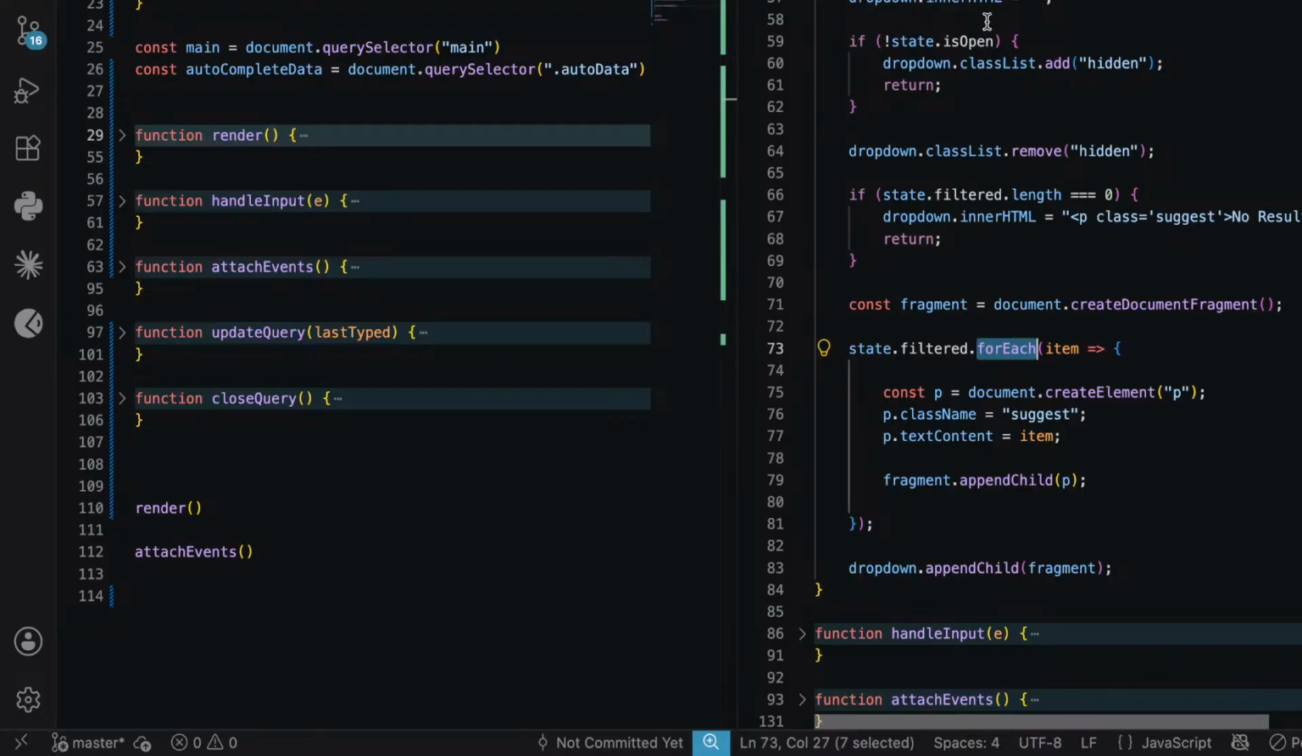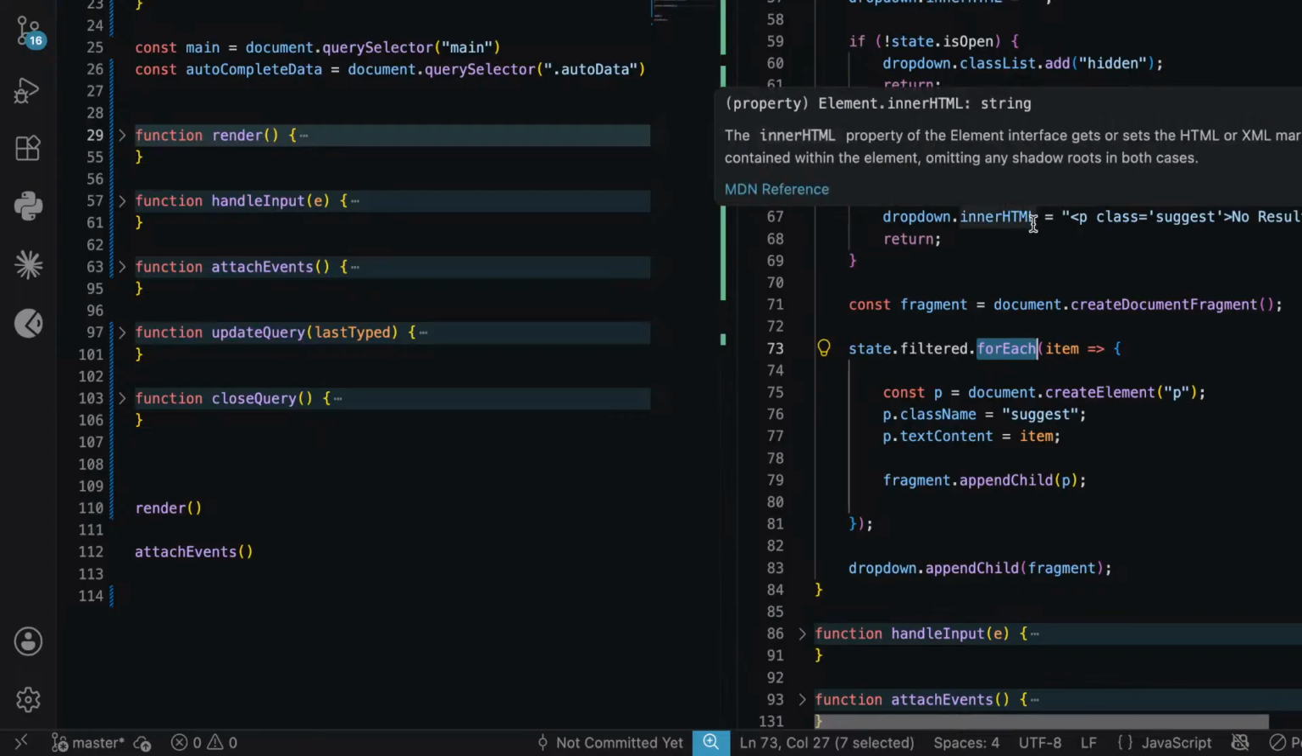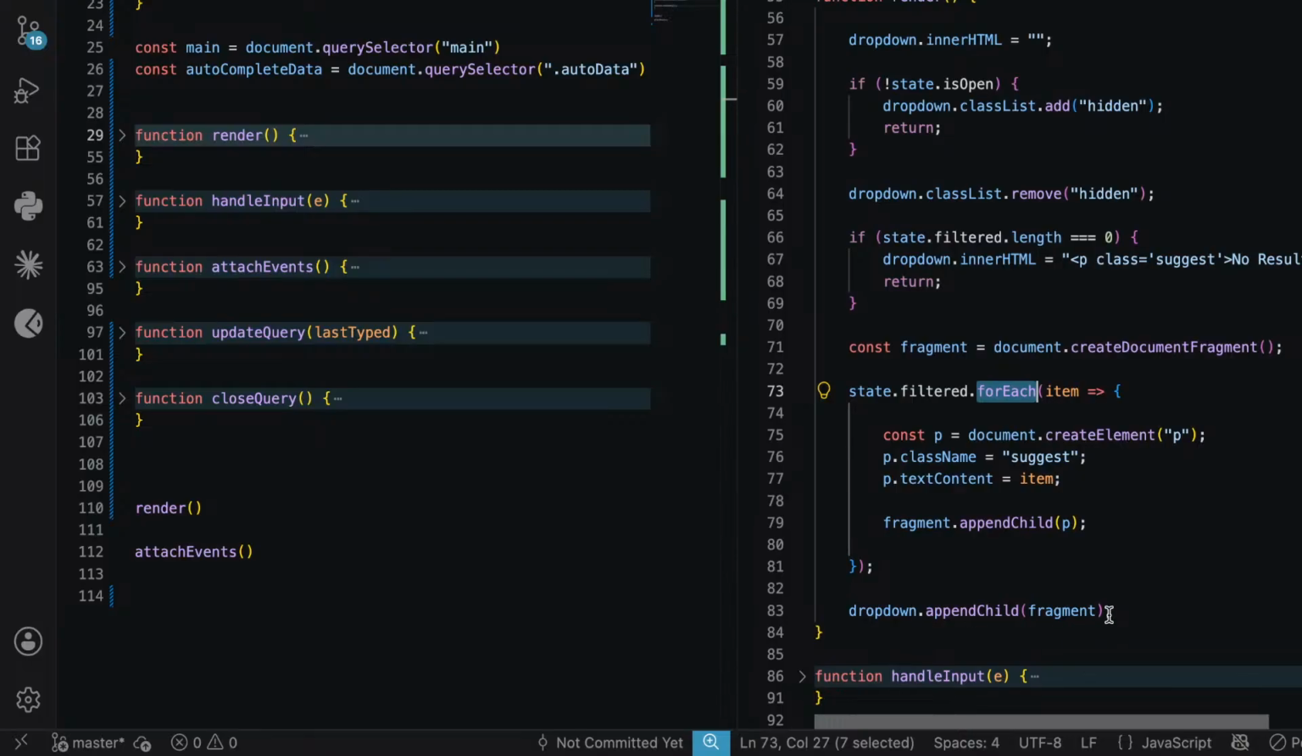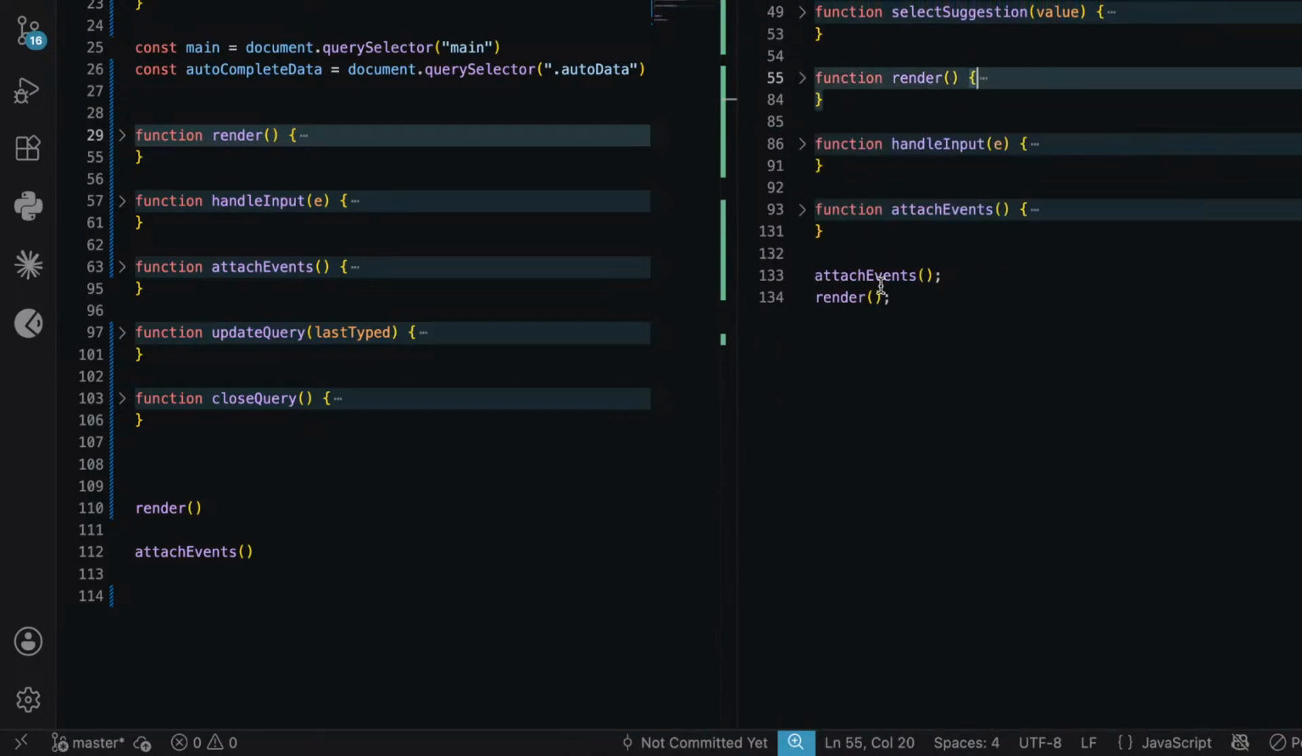Render, they are just doing the edge cases, they are trying to figure this out. No result is also figured out in the render, and it's just iterating. Okay, and append the fragments. What are the fragments here? Create document dot fragment. Okay, got it. Where render is a simple function.